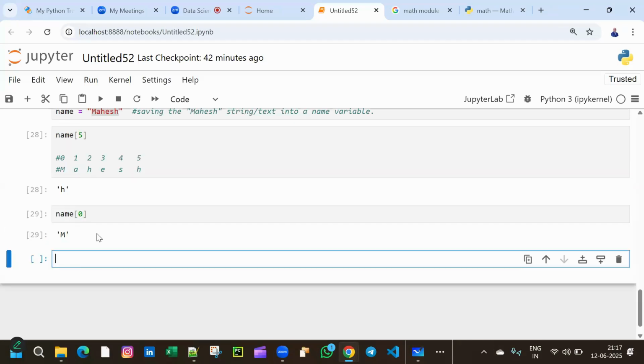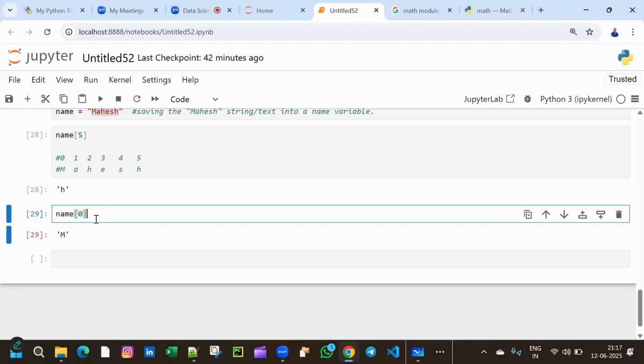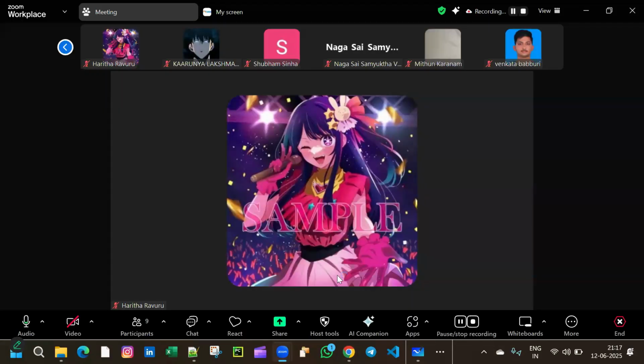Capital M, right? A single character, agree? And this kind of operation, accessing any single character from the string, is called indexing operation. Remember this word. I am going to use this word throughout the course. Indexing operation. You have to feed this one to your brain.